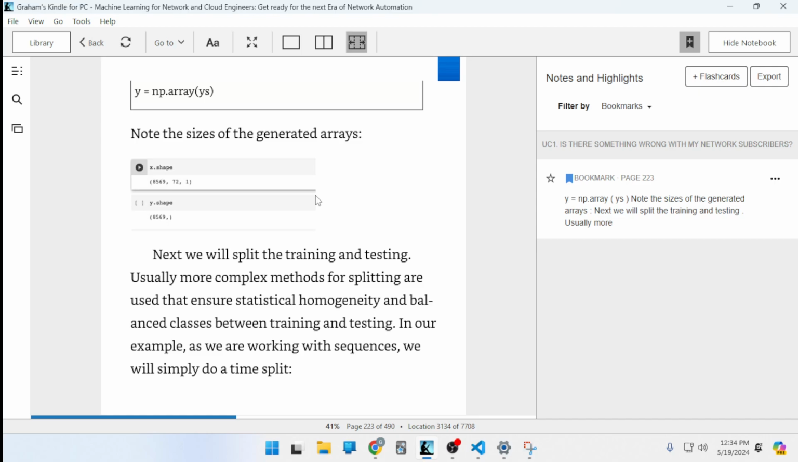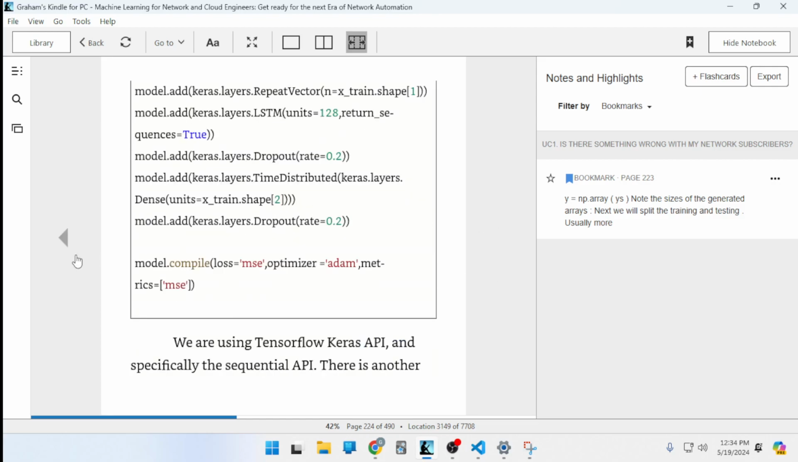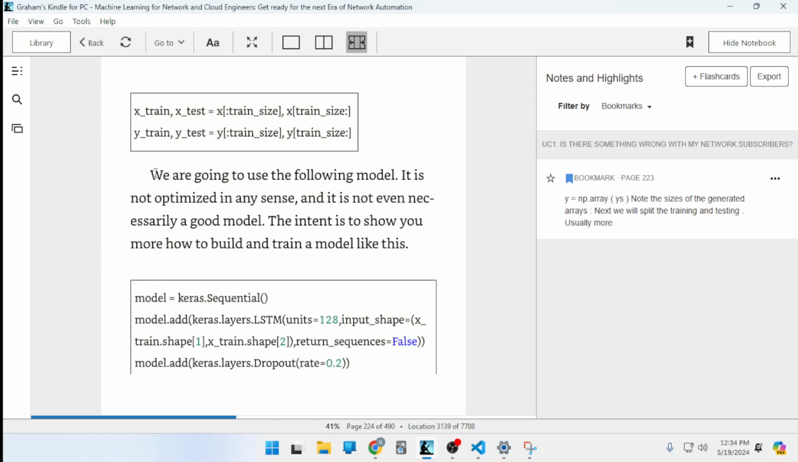Next, we will split the training and testing. Usually more complex methods for splitting. Okay, and I read that already. So, okay. We are going to use the following model. It is not optimized in any sense. It is not even necessarily a good model. The intent is to show you more how to build and train a model like this.